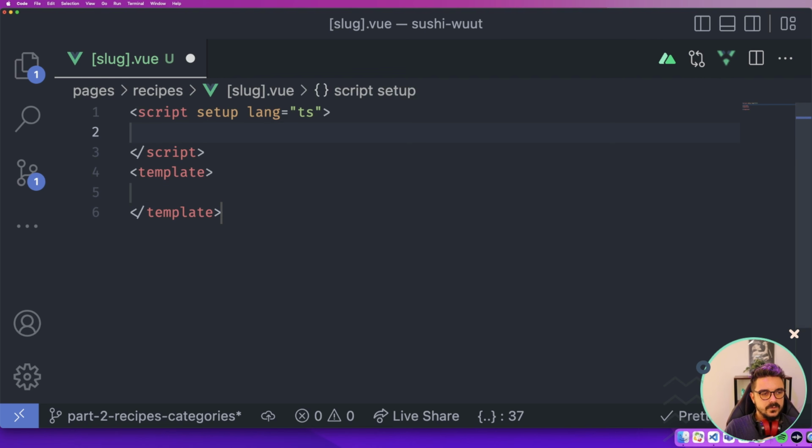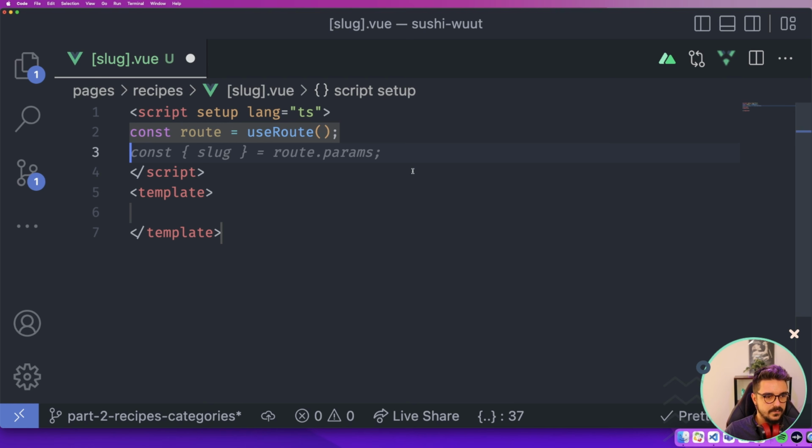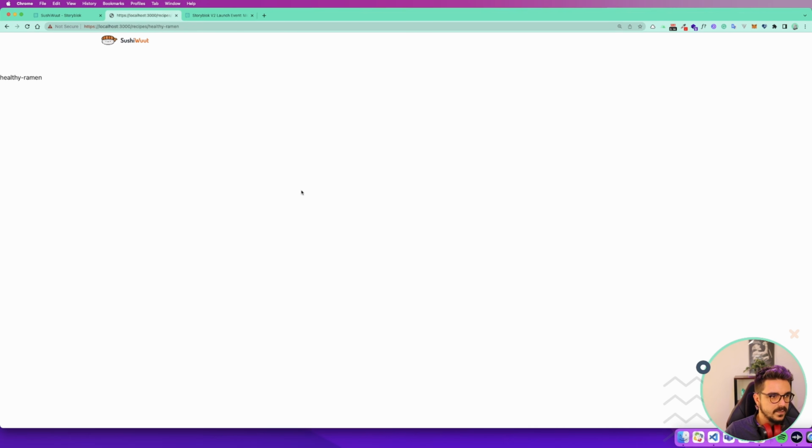And what we want to first do is to get this parameter that we're passing, which is gonna be the name of the story, okay? So to do that, we're gonna use the useRoute composable. So it's gonna be useRoute, okay? And this is gonna give us the information of the current route. So we can destructure and get the slug here, and if I put it on the template, we might see the one we need. So if we go to recipes, a healthy ramen, we're getting the healthy ramen here, okay?